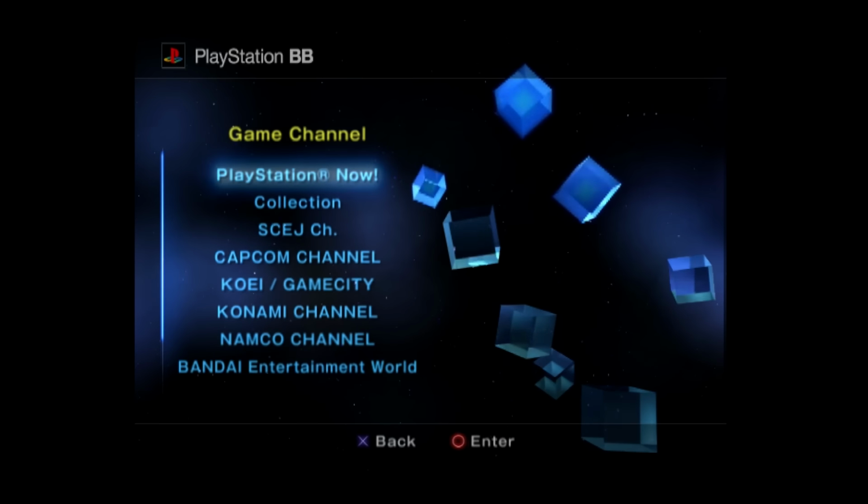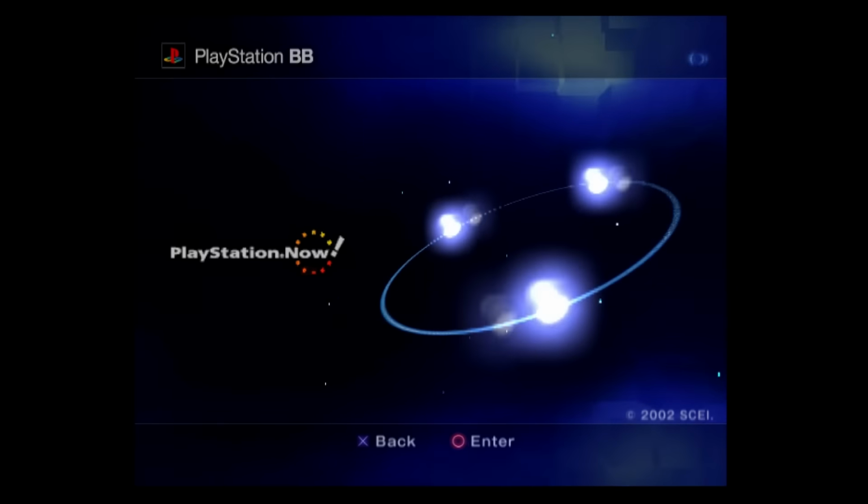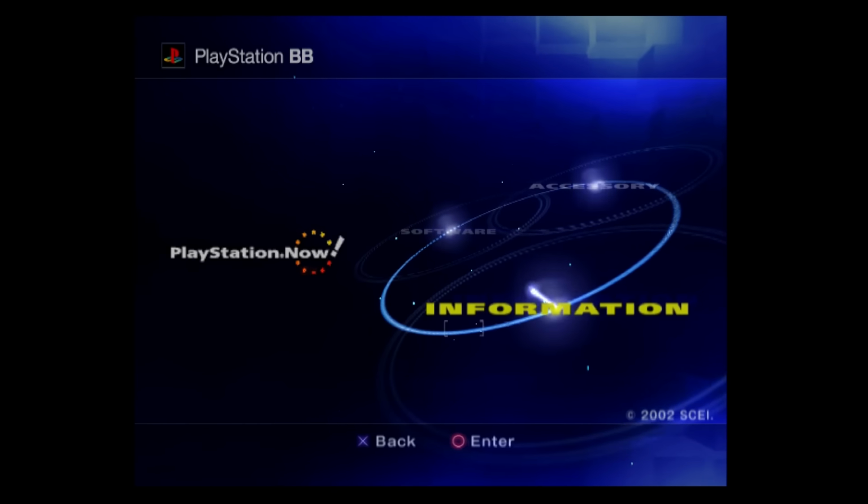So if you go to any one of these, we'll just go to the PlayStation Now channel, and it'll take a moment to load as it's going through the network. There we go, PlayStation Now, the little exclamation point. A nice little space background there as it's loading in. It takes a little while to load, by the way, so I'll kind of jump ahead if I have to, if loading is taking a while.